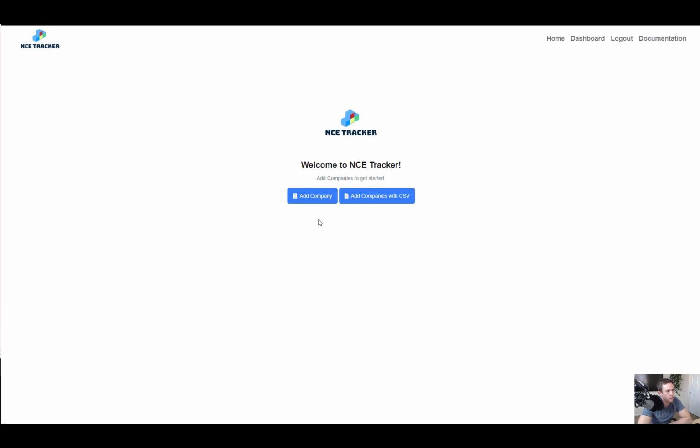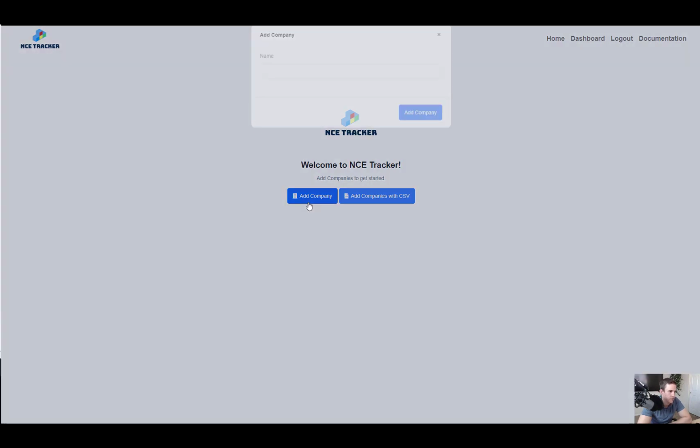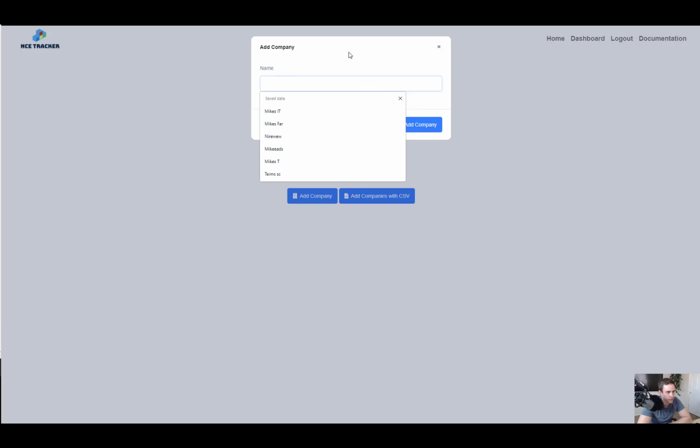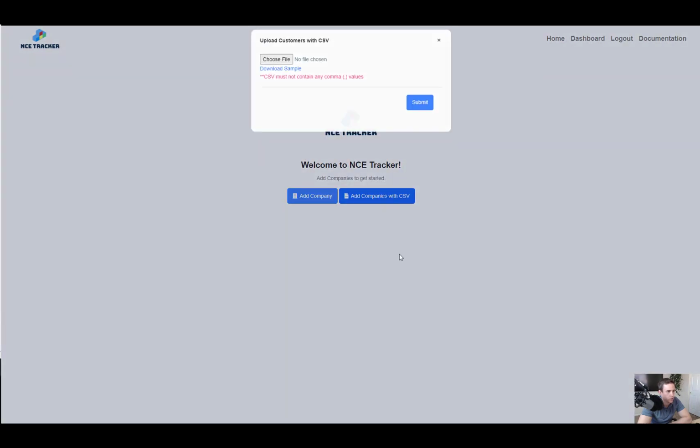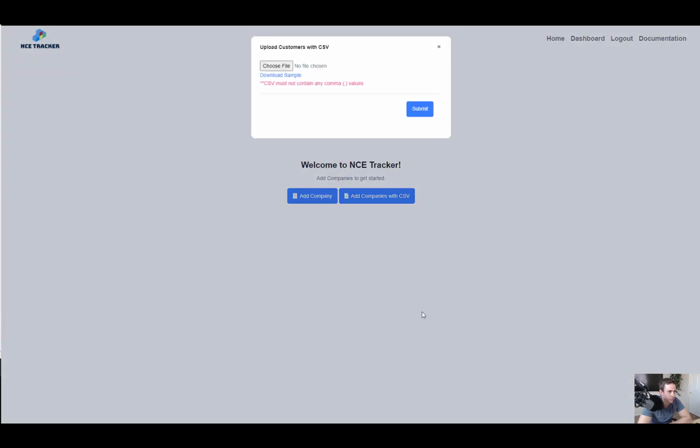Once you do this, if you have a first use case in the sense that you are the first user within your organization to leverage this app and you've never added companies, you'll see this messaging about adding companies first to get started. If you have other users in your organization that have used NCE Tracker and they've added companies, you'll skip this step and move straight to the dashboard view, just because it's unnecessary. When you click on Add Company, it allows you to add a name ad hoc, or you can add companies with CSV, which I recommend.